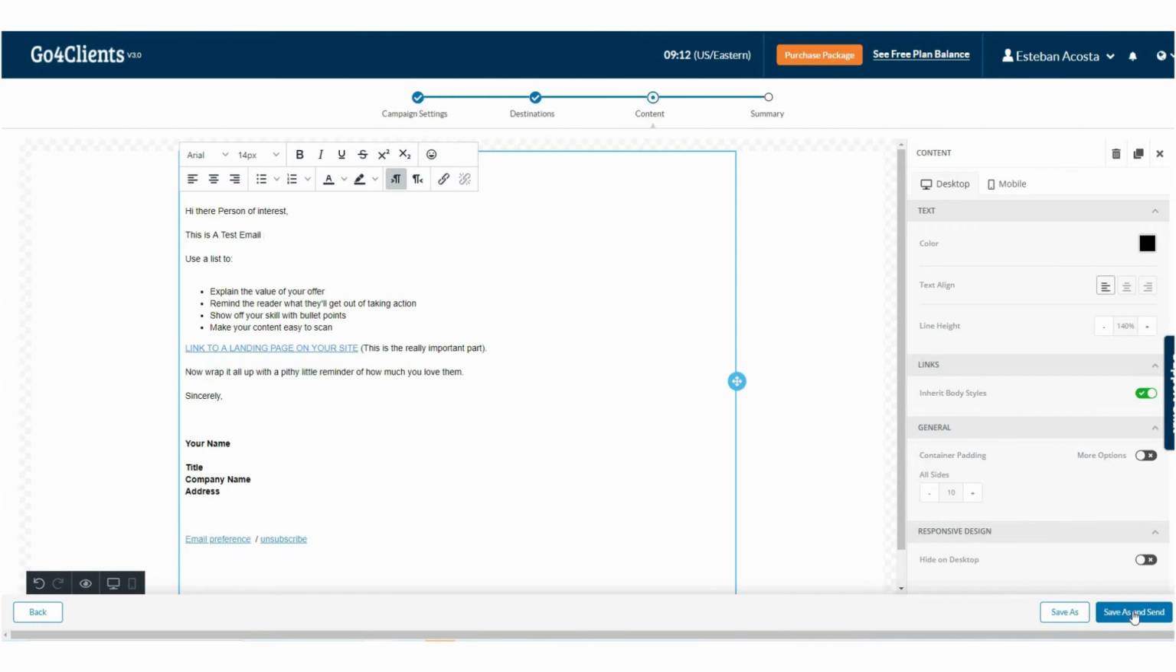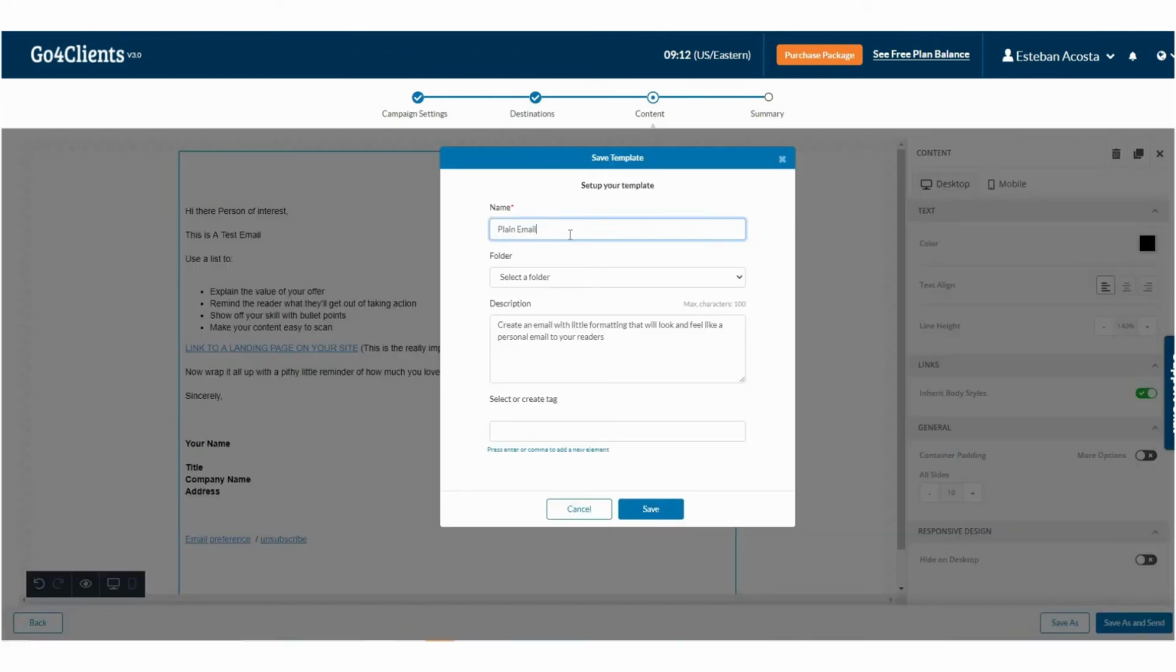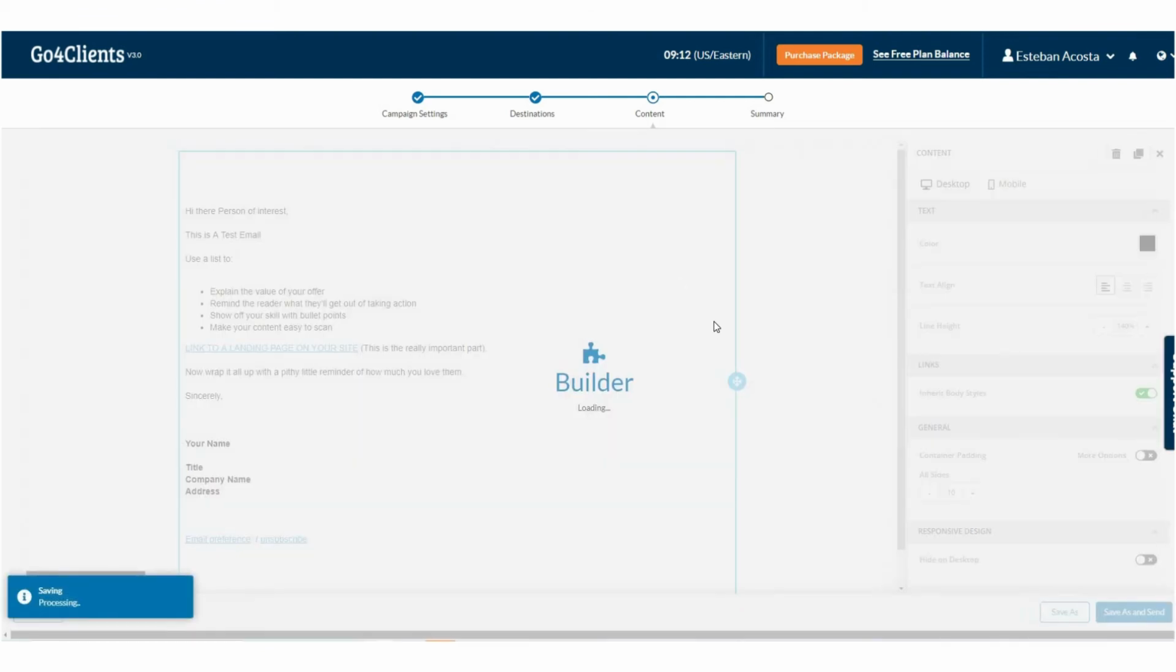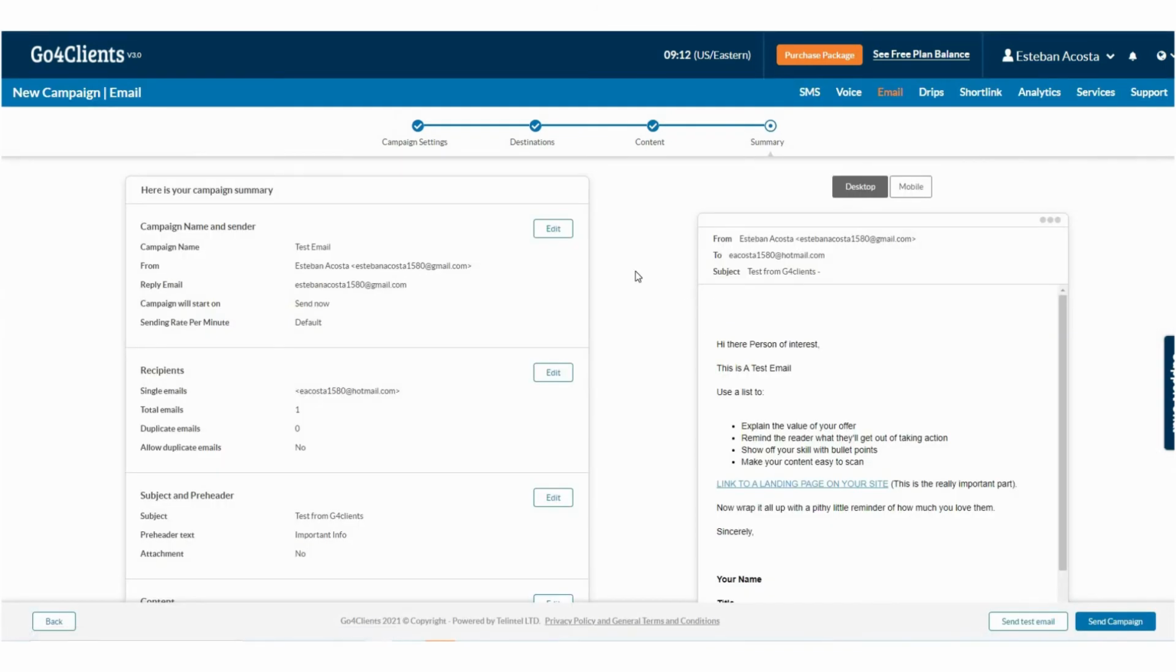But we're going to go ahead and save it. And we're going to name it test email. We don't have a folder. And this is for safekeeping. We're going to go ahead and save it. And it's as easy as that.